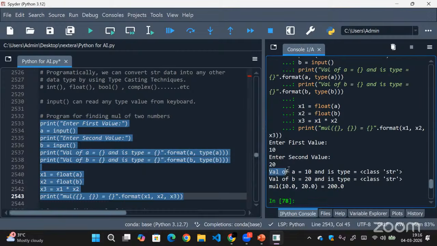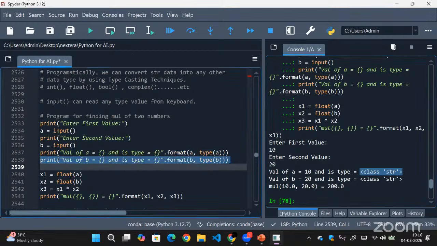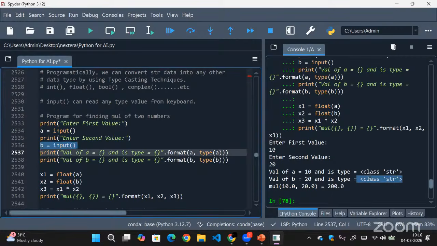And as we have done it, first it will print val of A equals 10. So this print statement, val of A equals 10. And then, and is type equals type of A, that is class of string. The input function will directly take a string value, right? That is why it printed class string. And the next value is val of B equals, as we have given 20, val of B equals 20. And then is type format. So type is class string, as the input function will take a string only.